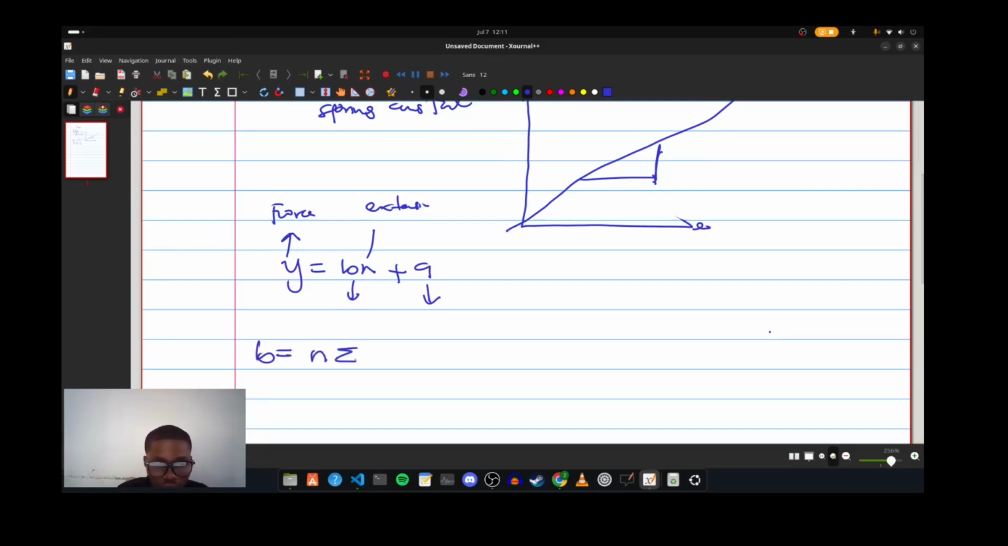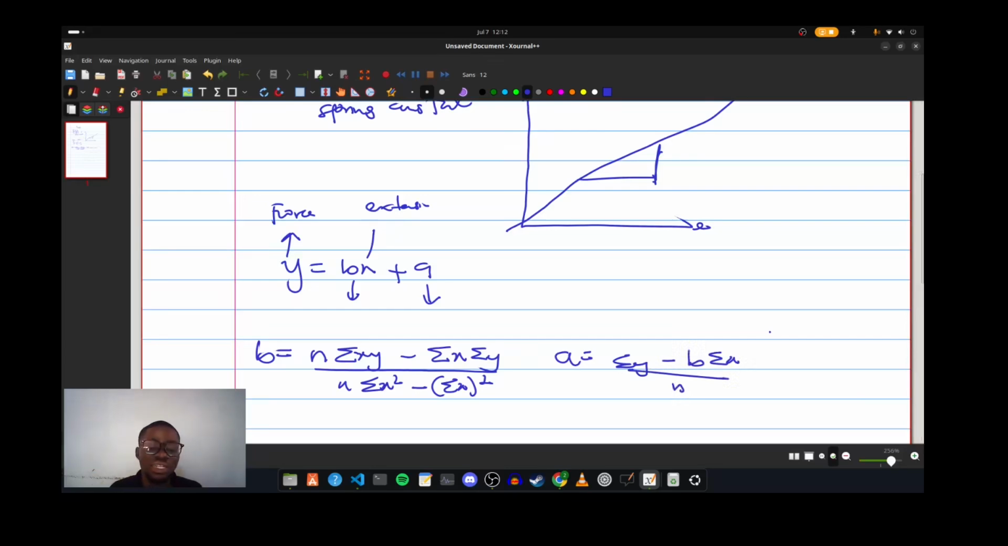We know b is equal to n sigma xy, the sum of the products of x and y, minus sigma x times sigma y, all over n sigma x squared minus sigma x all squared. And to get a, a is equal to sigma y minus b sigma x, all over n. So now let's take note of the variables that we will need to compute b and then a.